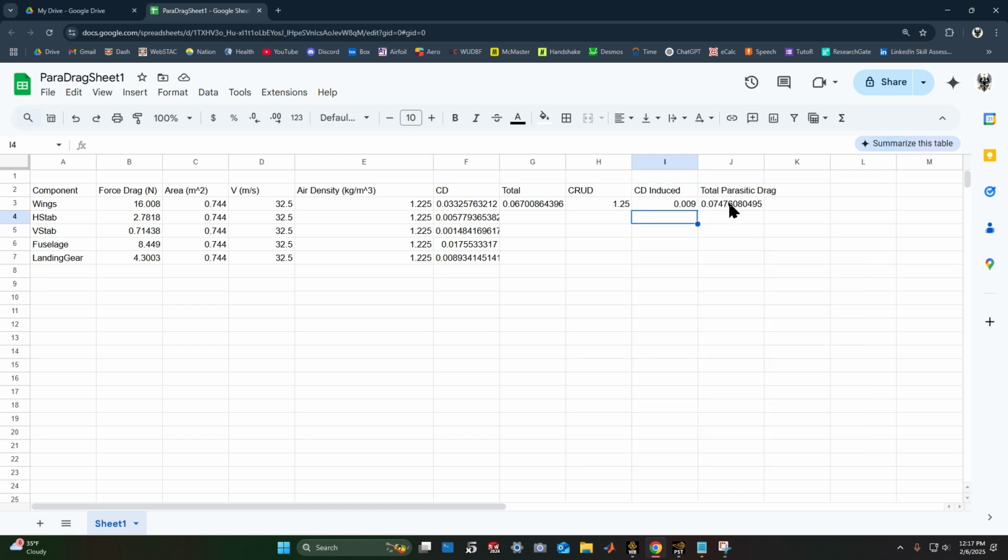And then, so the total parasitic drag is this total amount of the coefficient of drag factors added together times the crud factor minus the induced amount. And so this gives me the total parasitic drag coefficient.